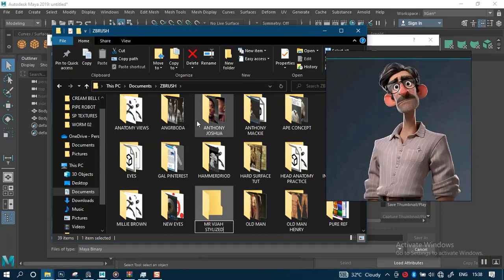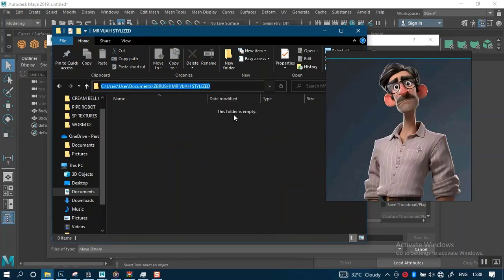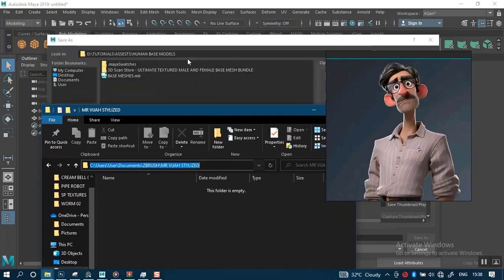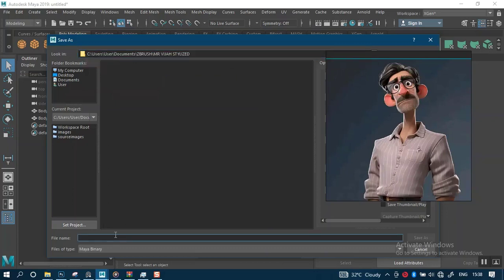Stylized. Okay, so I'm going to save this into this file. You can name it whatever name you prefer. Whichever one works for you is completely fine. So I'll just save this in here, Mr. Vijay Katish. Am I spelling this wrong? But I think this should be fine.